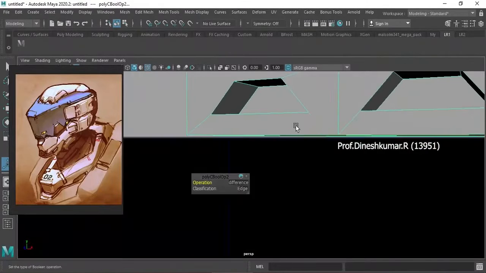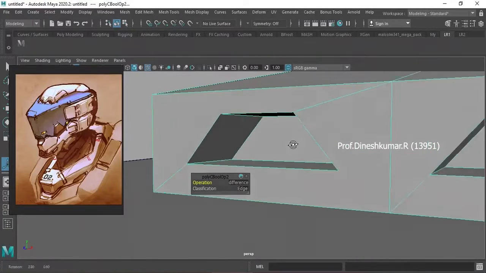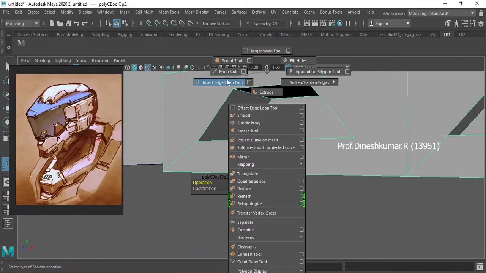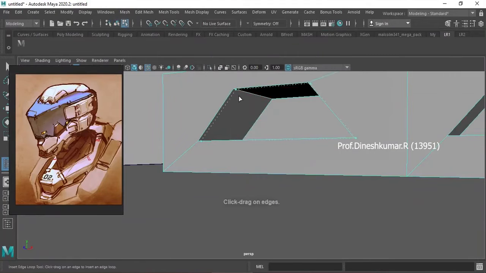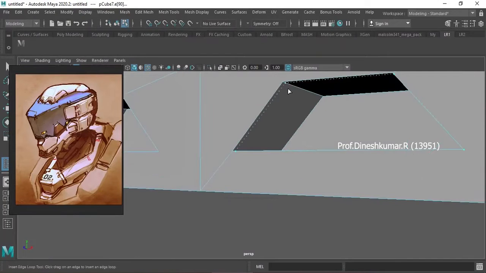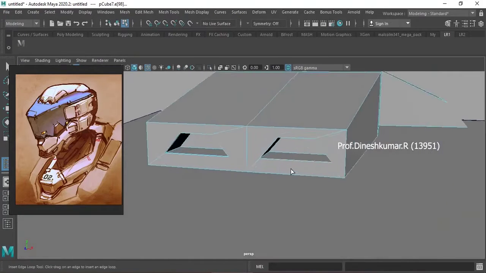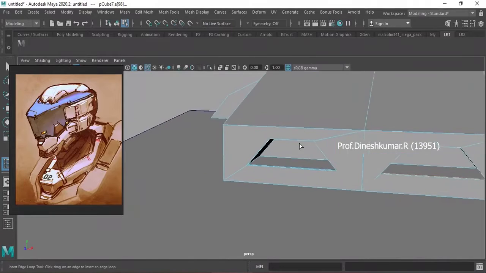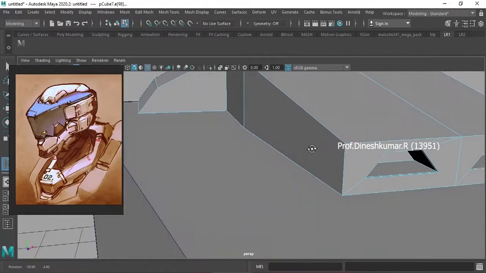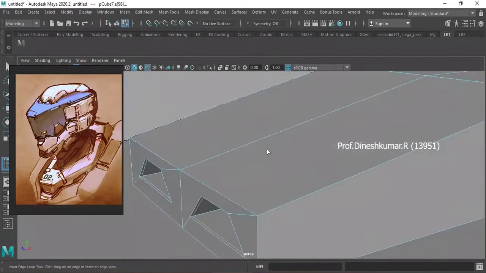Now after that, you can shift right click, you can go to your insert edge loop, you can insert one here, you can insert another one here. So the shape will be preserved. So that's a cool one.